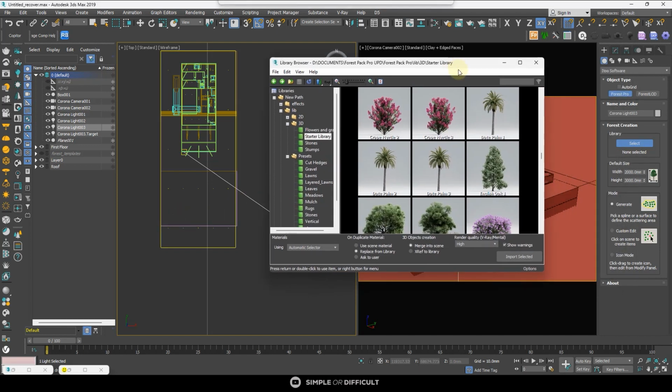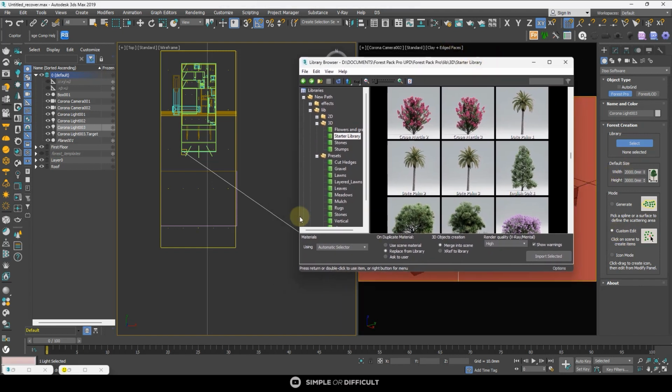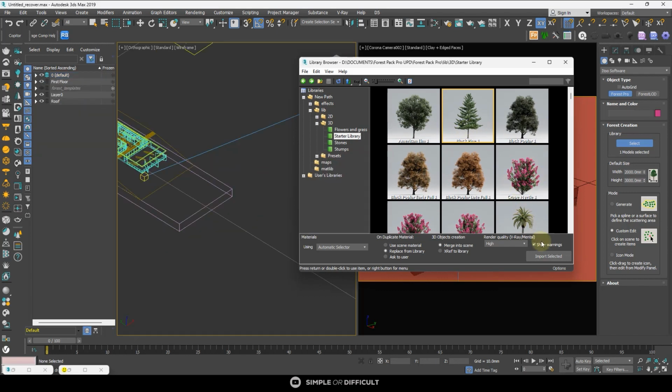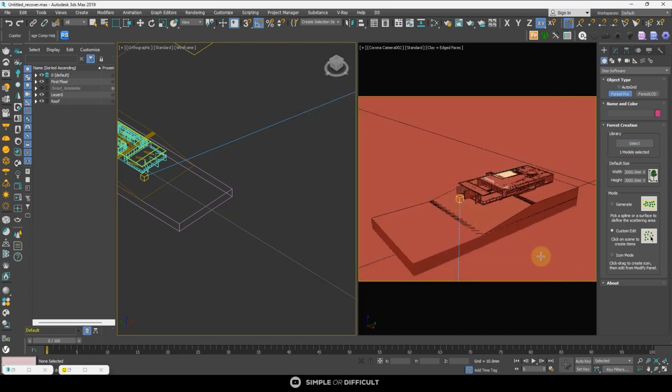So I'm going to make sure that I'm in custom edit. When you're in custom edit, that's when you can drop it one by one. If it is in generate, if I click here, it's going to populate this entire geometry with these trees, and we don't want that. We want to be able to drop it one by one. Okay, so I'm going to select this, and I'm going to click import selected. Okay, now like I said, making sure you are in custom edit.